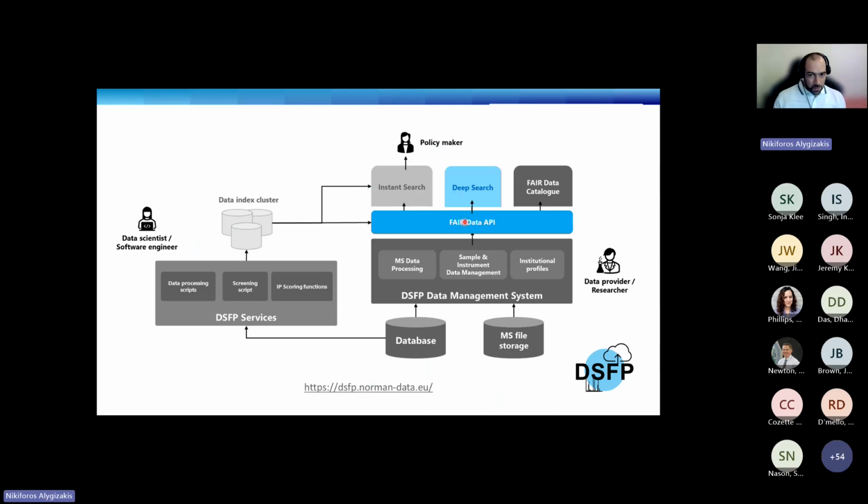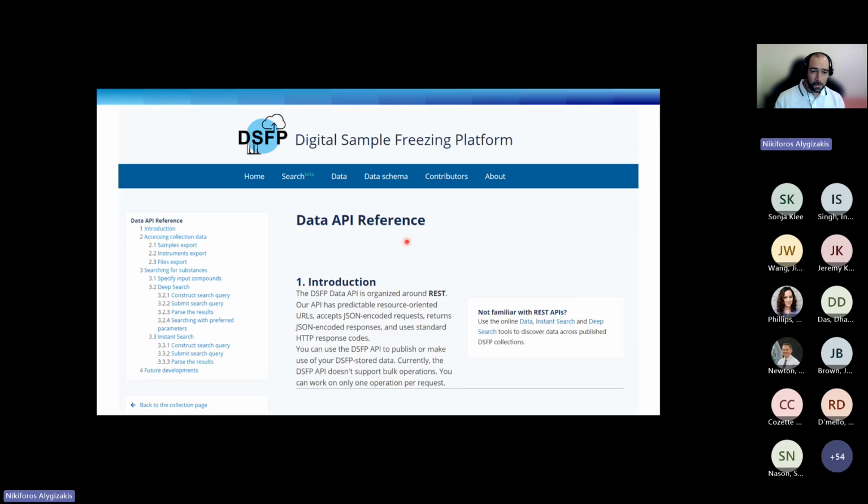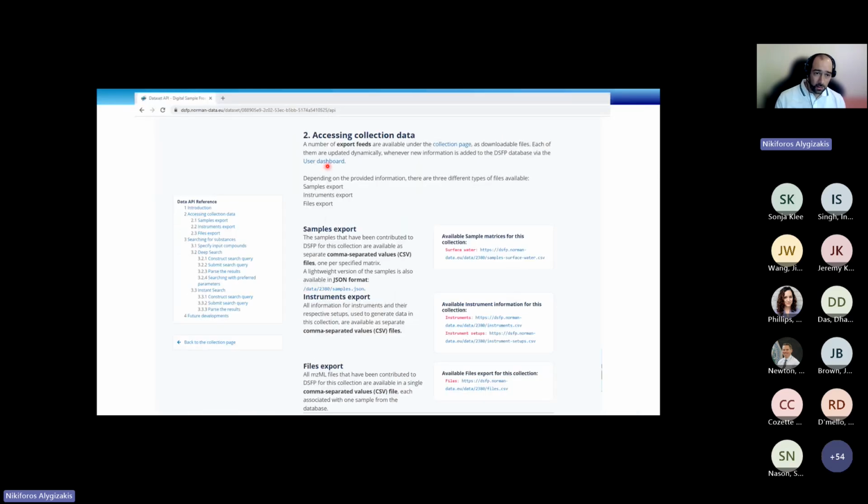So the FAIR data API gives us the opportunity to do searching of contaminants in the files. How is this done? This API is well documented. There is an introduction. Then the API explains to the user how you can get the sample metadata, the instrument metadata, the instrument setup metadata, and where the files are and how someone can download them. This is the basic information.